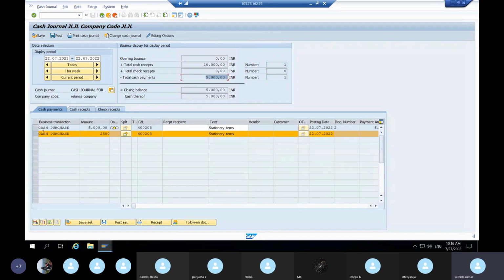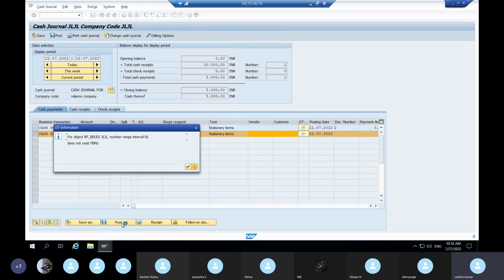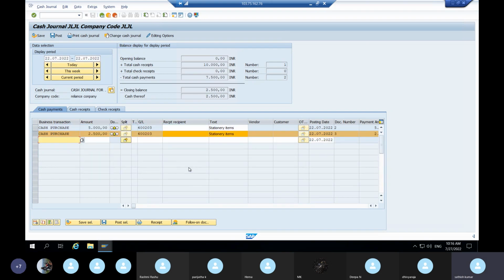Now select this option and click on post. So what is the problem? Number range does not exceed in FBN1. No problem. Click enter. See, now you can see here the remaining balance is 2,500. So 2,500 is added here. So overall purchasing, how much you did? 7,500 in the company. So this is called petty cash, small topics. So here actually, do you have any doubt in this?